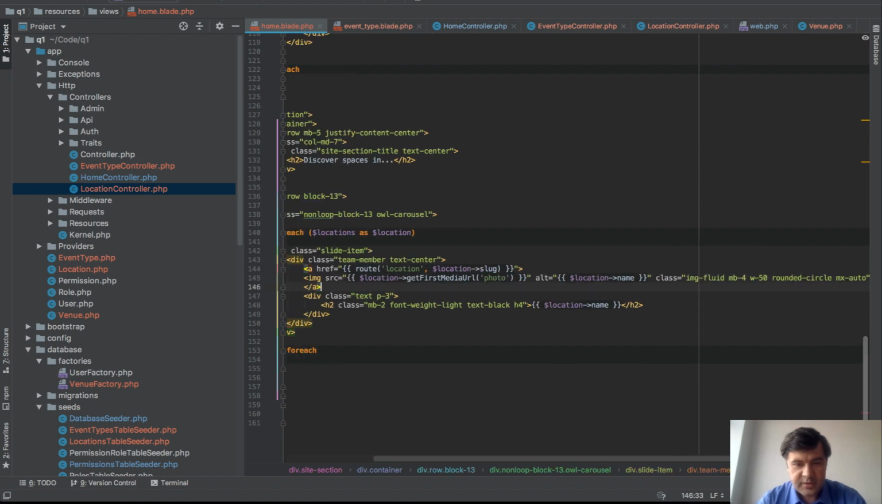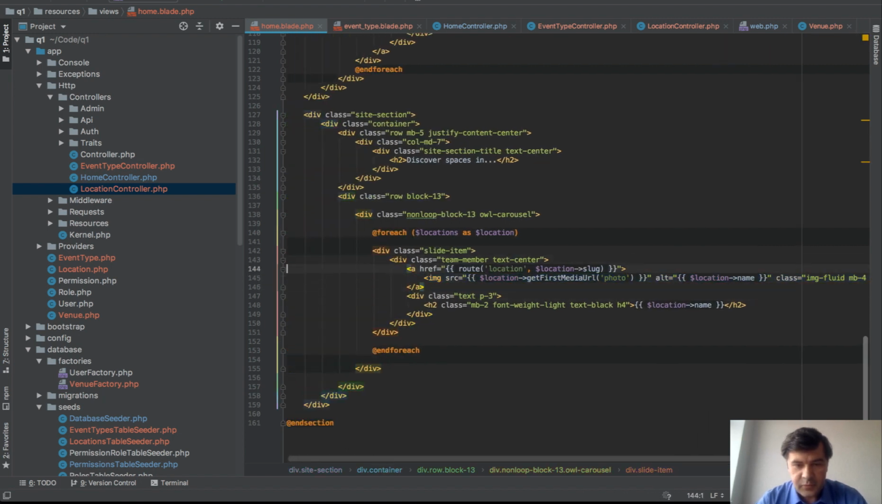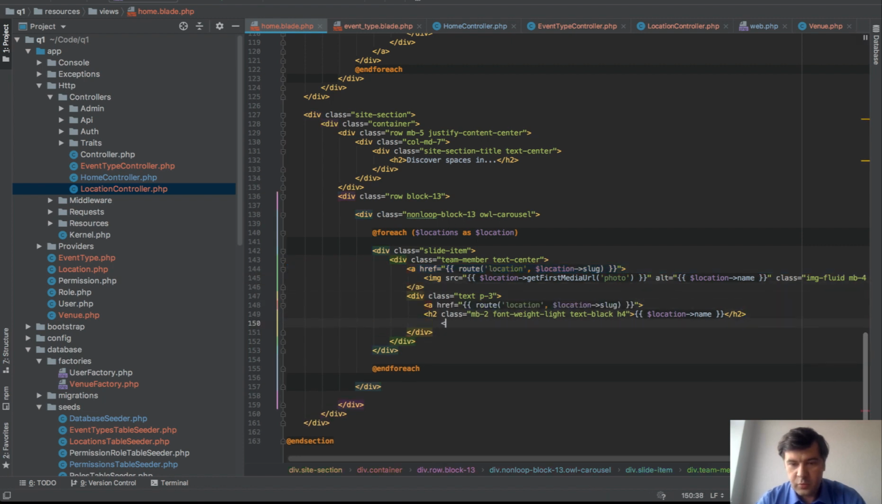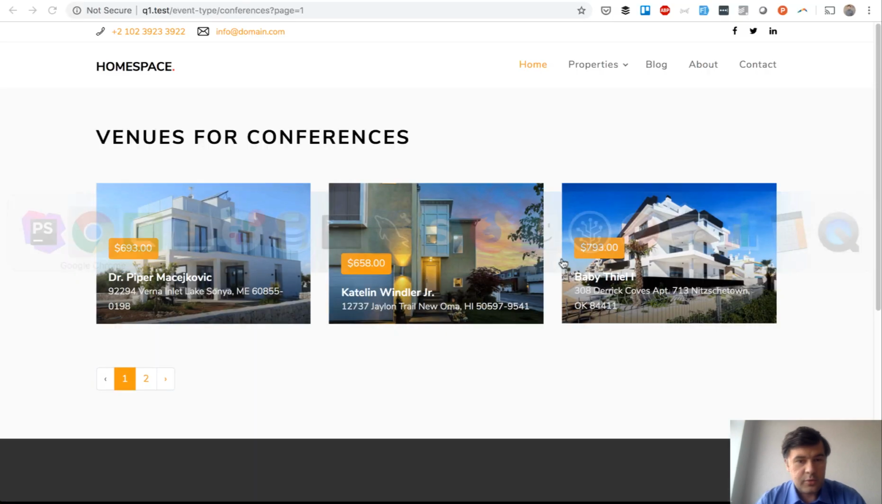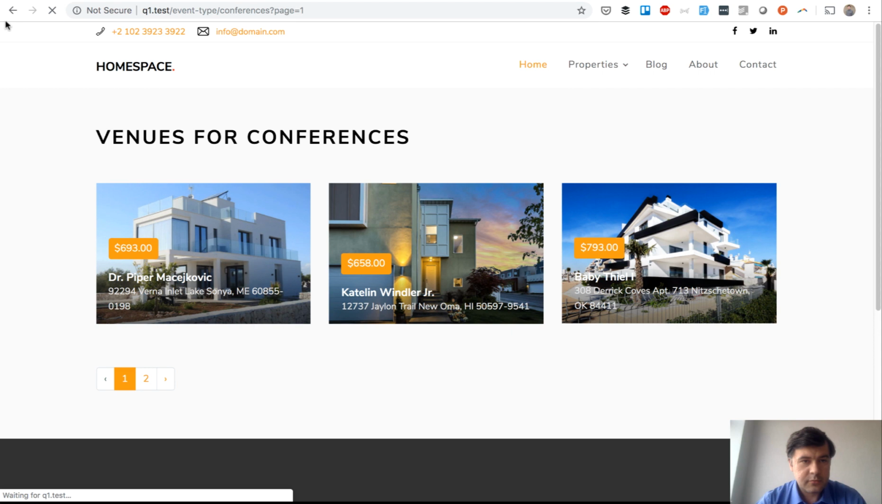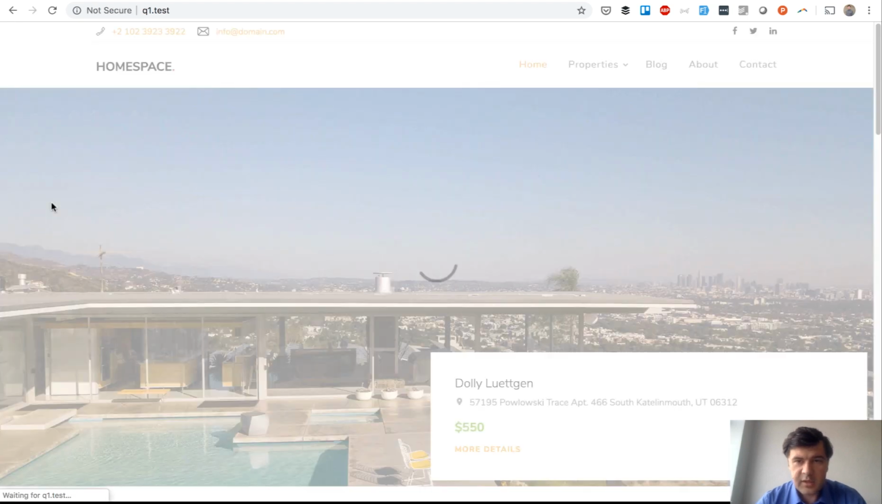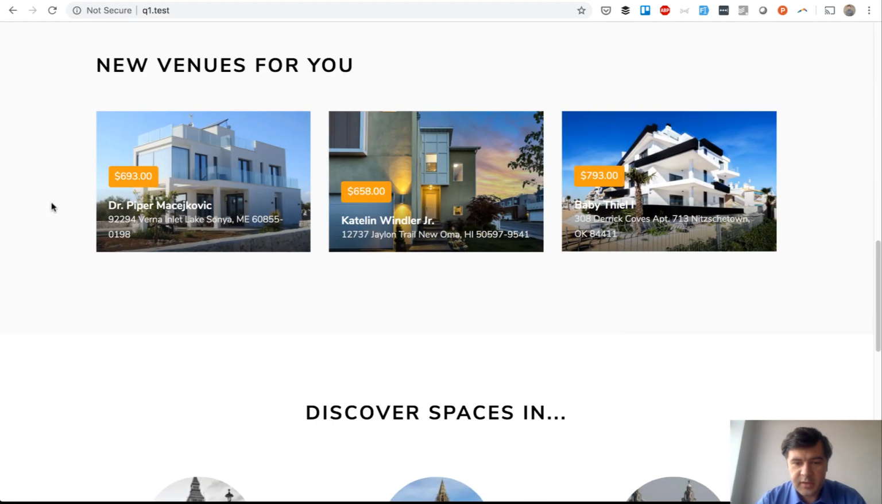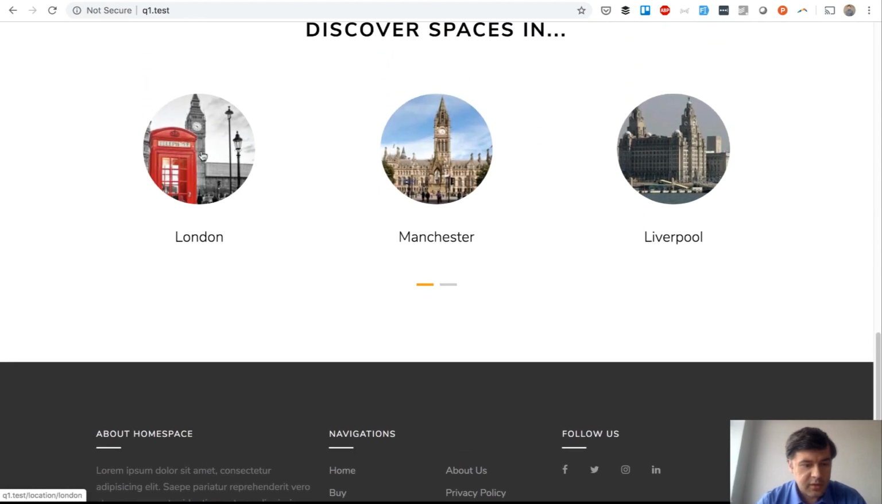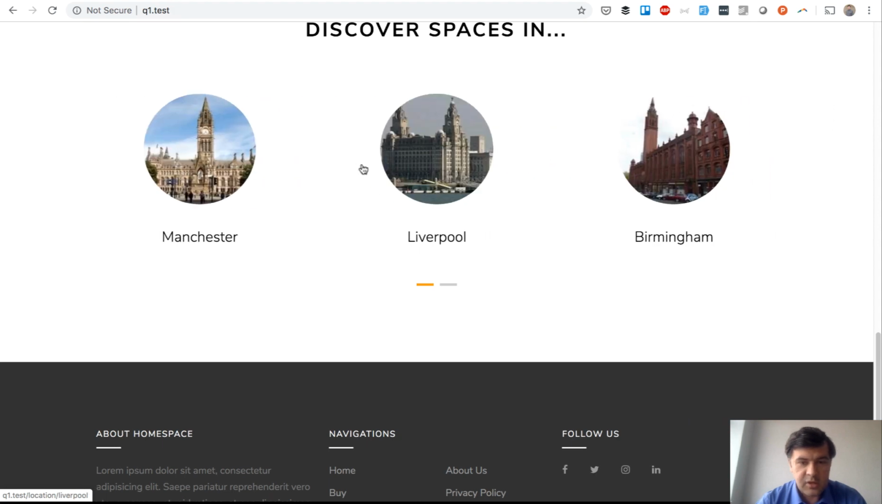Hope it doesn't mess any CSS stuff. And also we'll make that a link. H2 will be also a link. Right, so this is how it looks now. Actually, no, wrong URL, event type index. We should fix that actually, but a little later we will get some cleanup phase. Right, so London is /location/London, or Manchester.